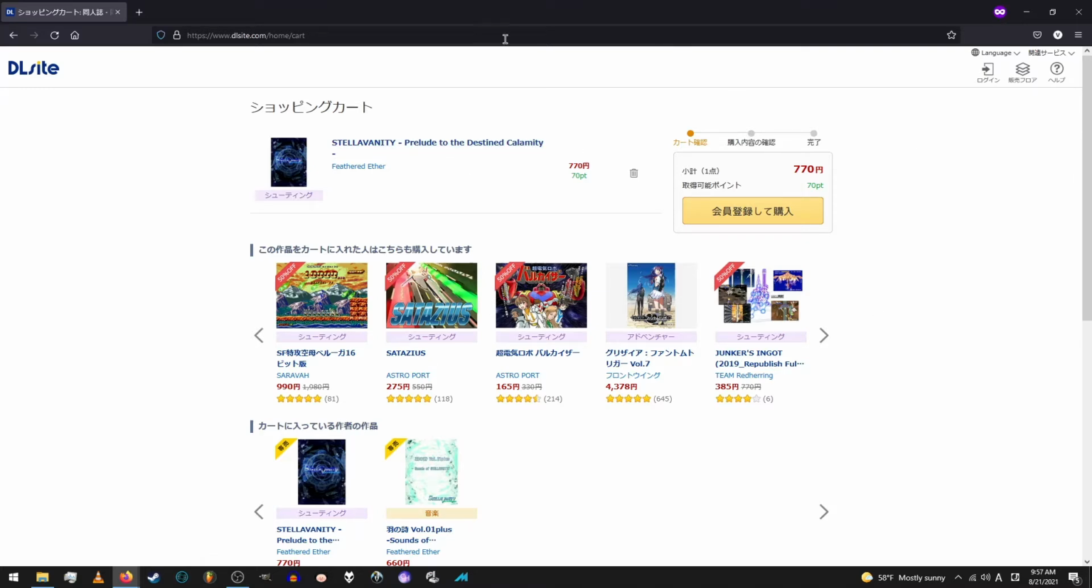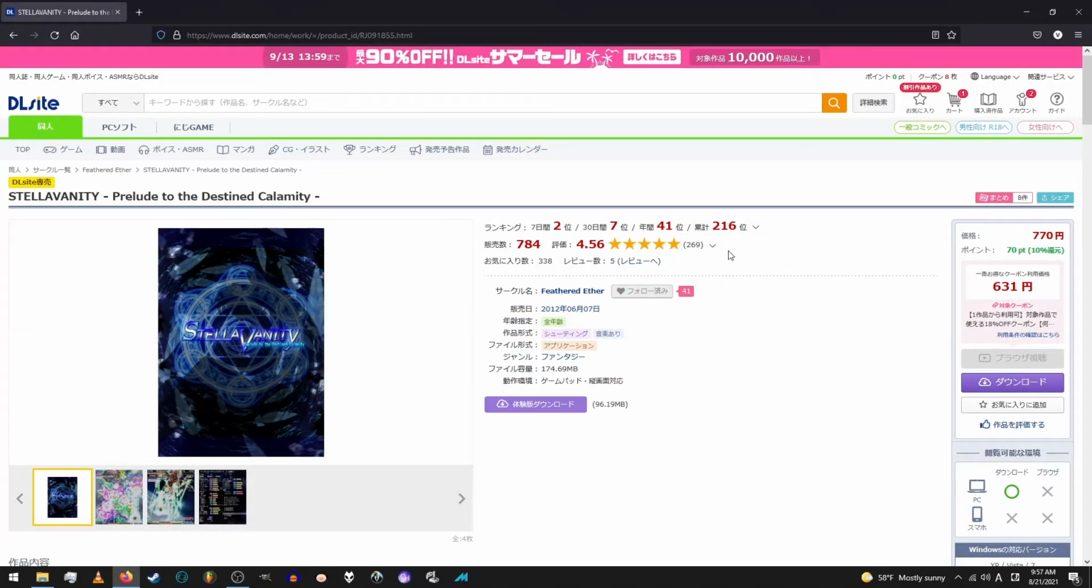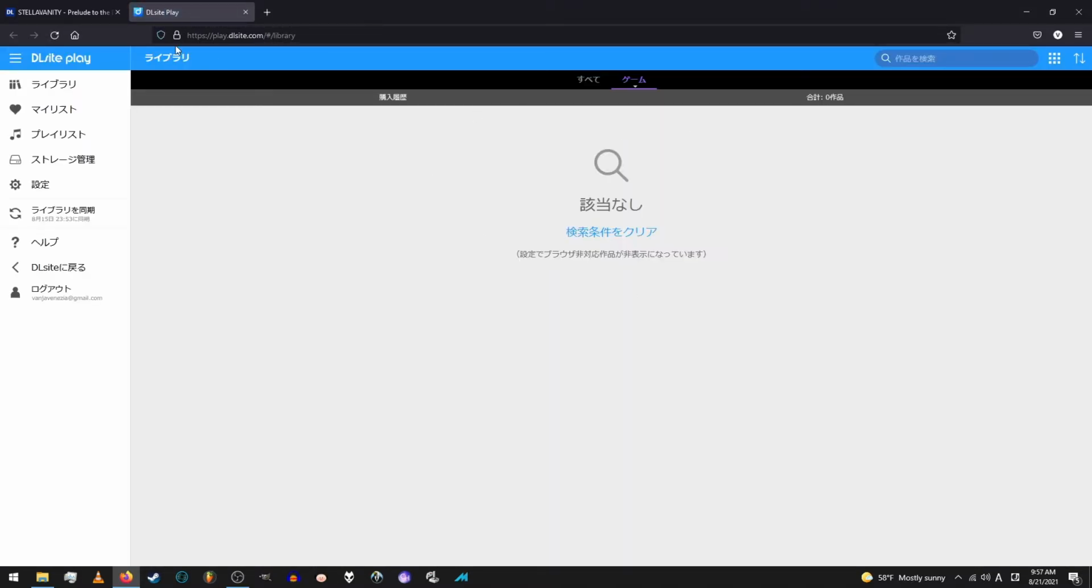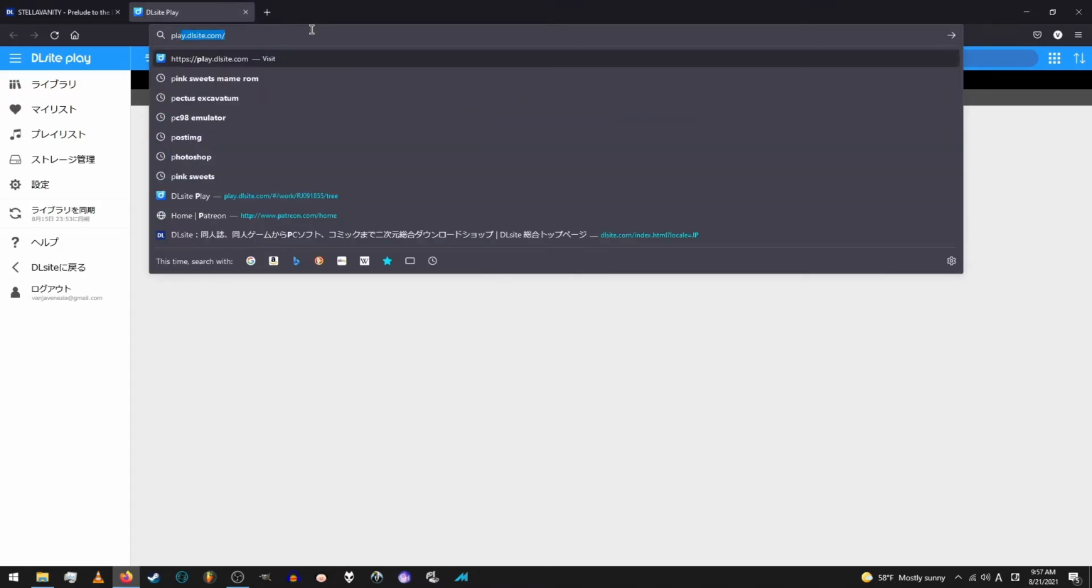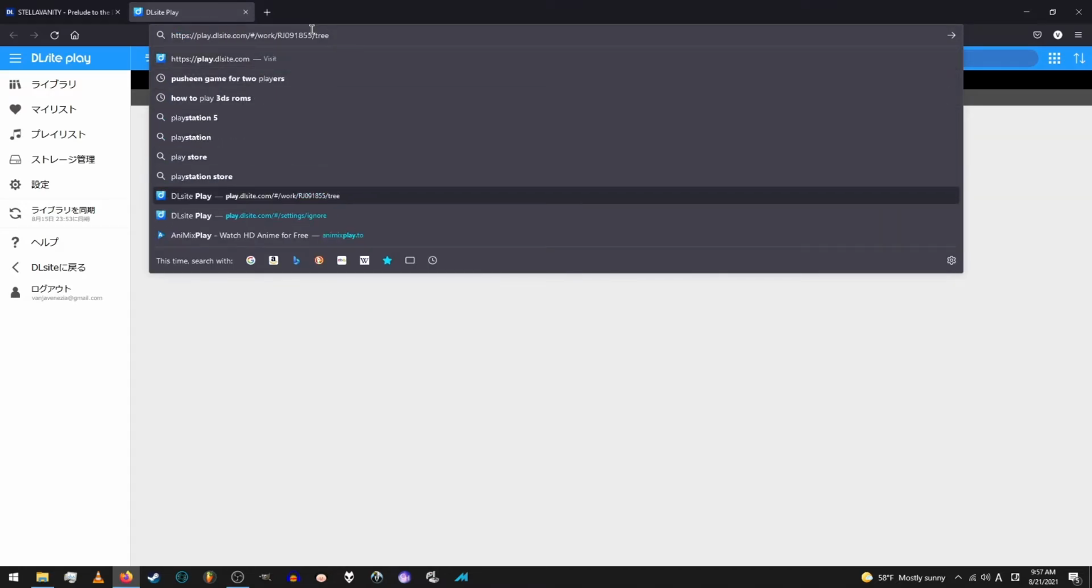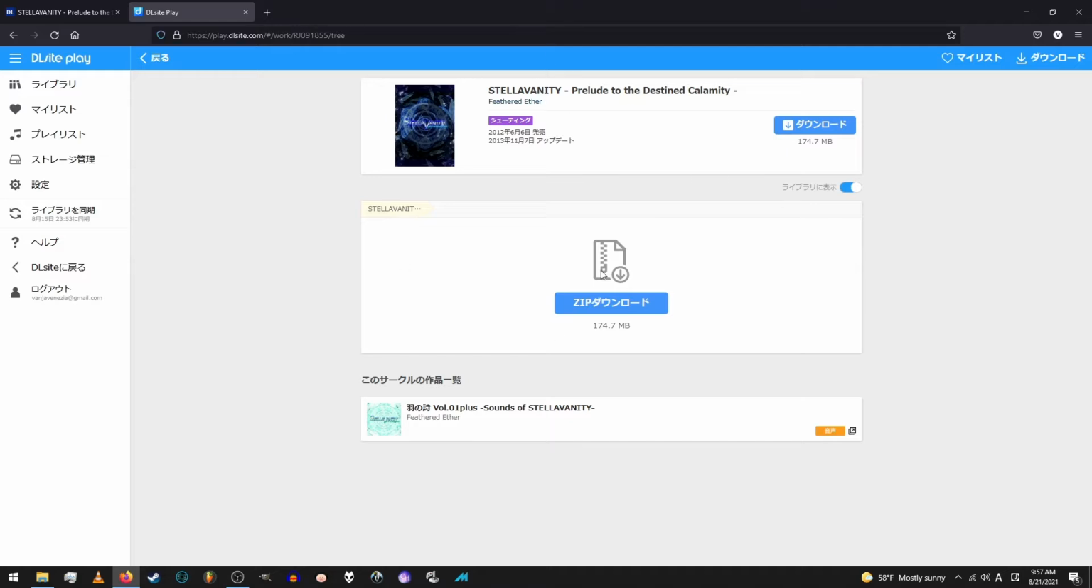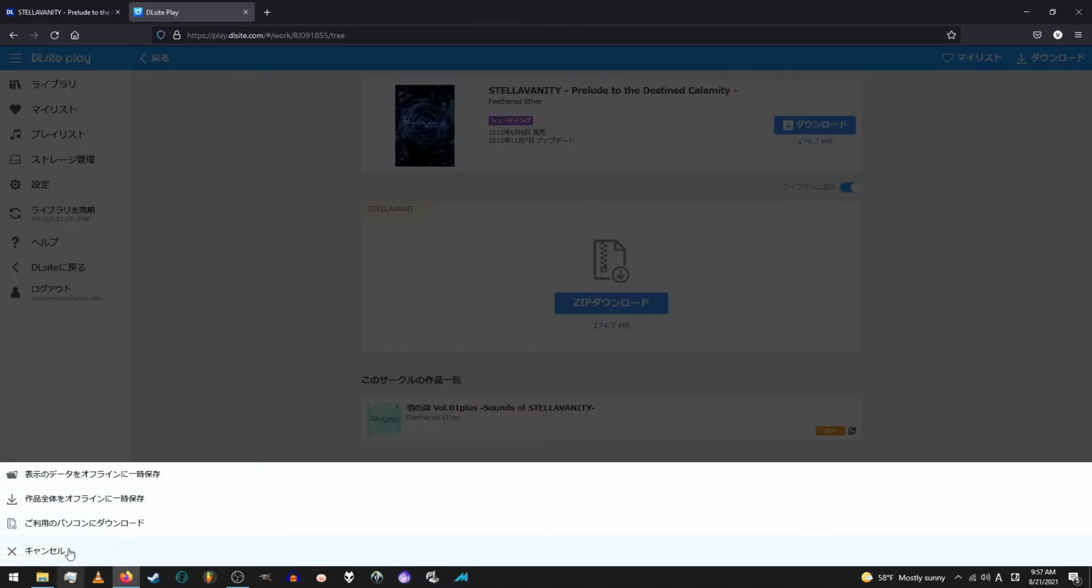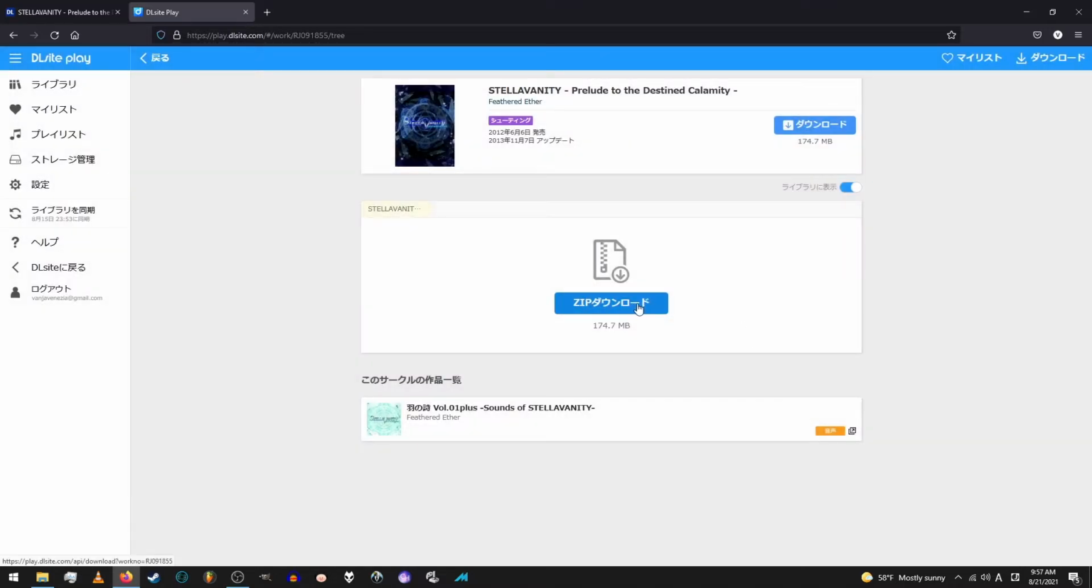So after you've purchased the game, it's going to look like this, and to play it you're going to want to go over and click this button. This is your library, play.dlsite.com. I've kind of ethered this game out of my library for some reason, but you should be able to find this page right here from your library normally. And if you click this button, it gives you a few different options for downloads, but really just hit this zip right here.